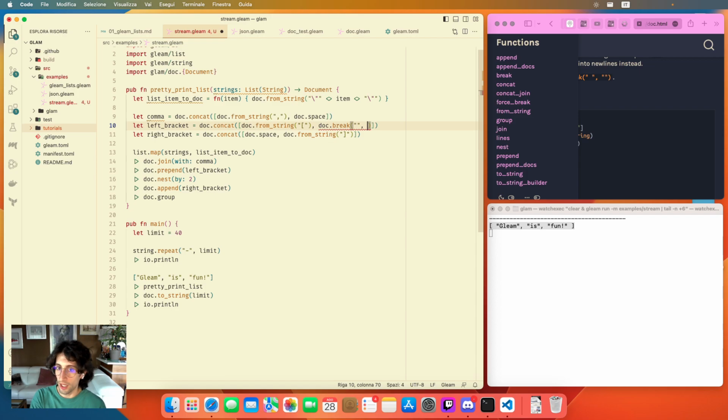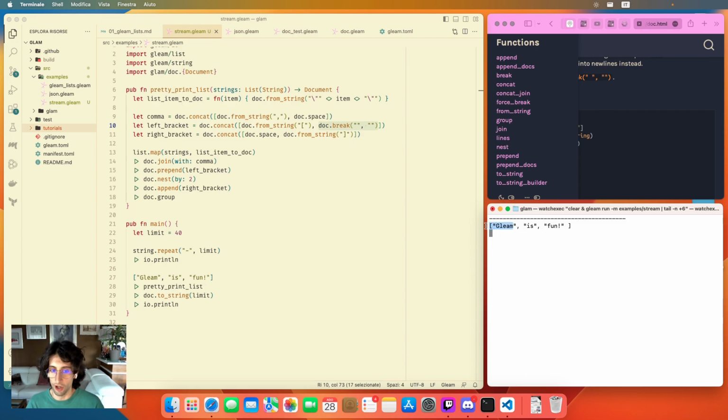We don't want a space to be there. If it gets broken on a new line, we don't want to display anything as well. We are just happy with the pretty printer inserting a new line. We don't want to add anything before that new line. So that's it. A doc.break that takes two empty strings. And as you can see, the space is gone.